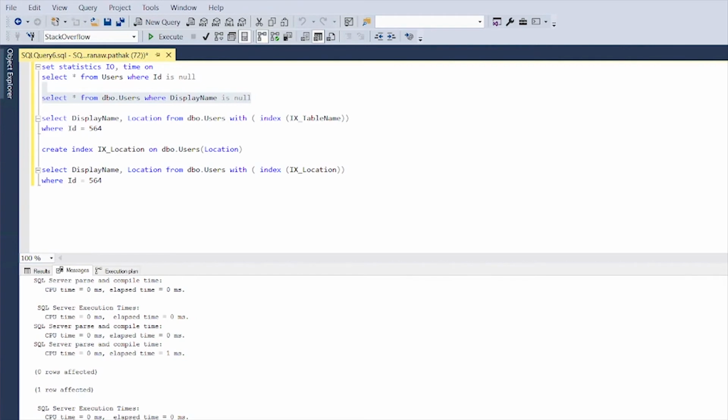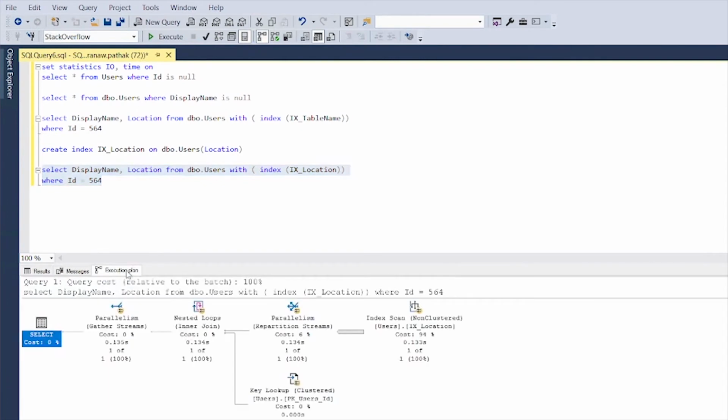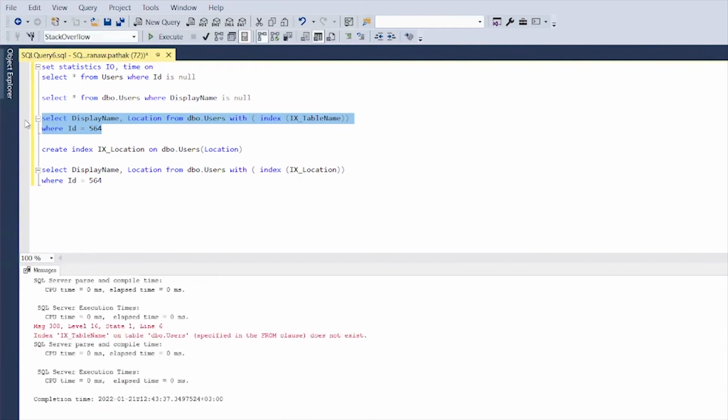Now we have an index on the users table, ix underscore location. We can run a query with this particular index. If we run this query, it will succeed and use this index, because as you know, an index hint is not just a hint, it is a must, so it has to use this index. Now what if we use the same query with another index which is not there, suppose this index has been dropped? This is a random name, ix underscore table name. In SQL Server, this will fail.